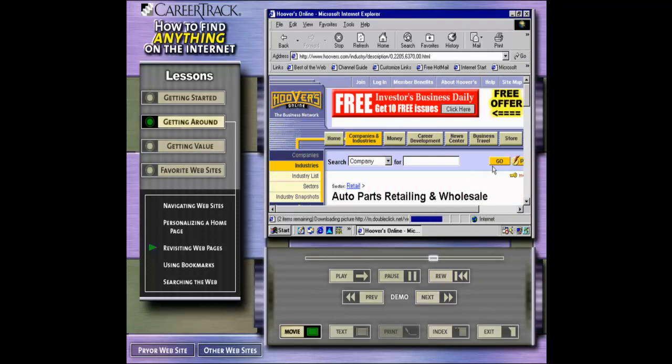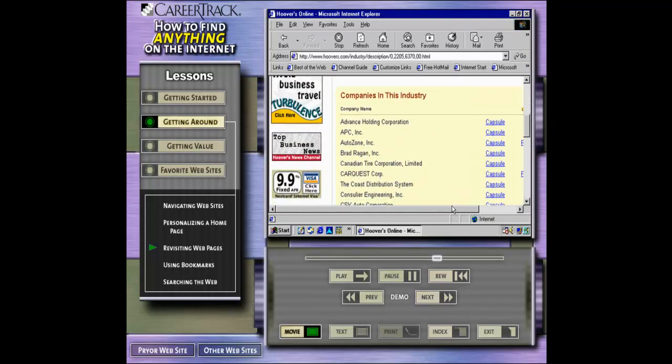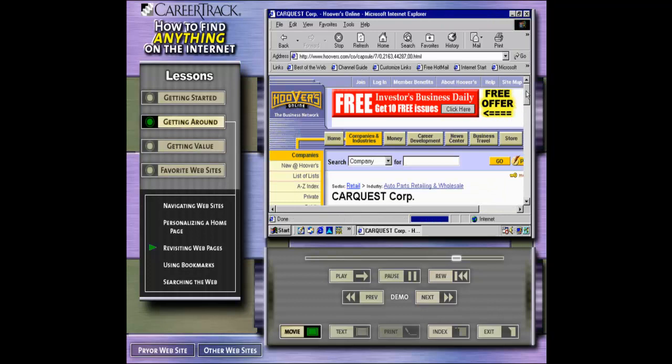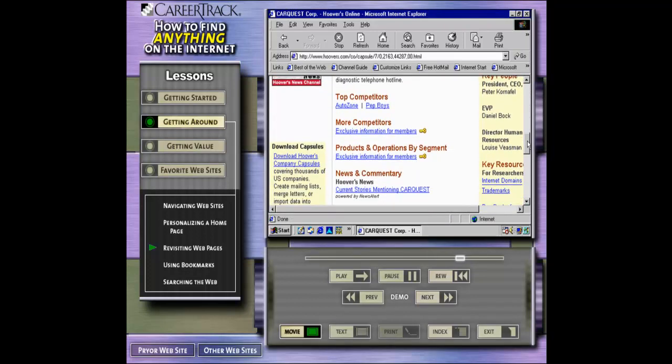We get a page listing companies in this industry. We can get a company capsule, and for some companies, a more comprehensive profile is available. This symbol indicates that you can get profile information only if you've signed up for membership on this site. Many news and information sites offer basic access for free and other levels of access for a fee. When we click the capsule link for one of these companies, we get information that includes a link to their website, a description, and links to information about their top competitors.